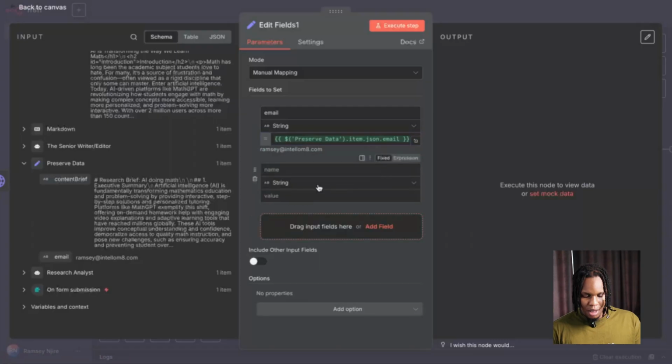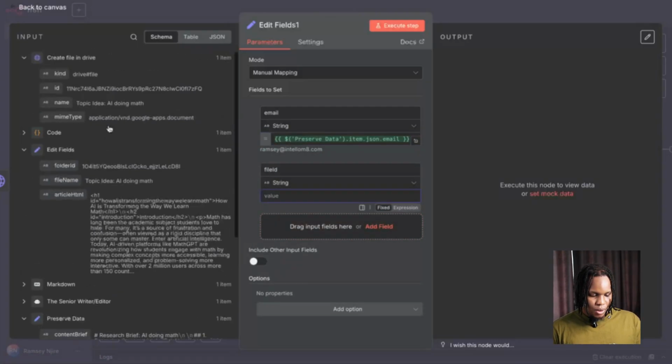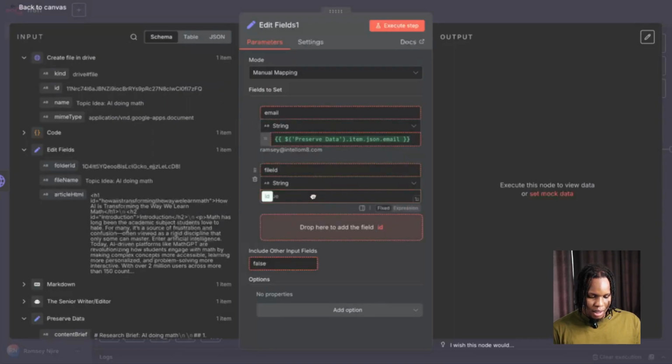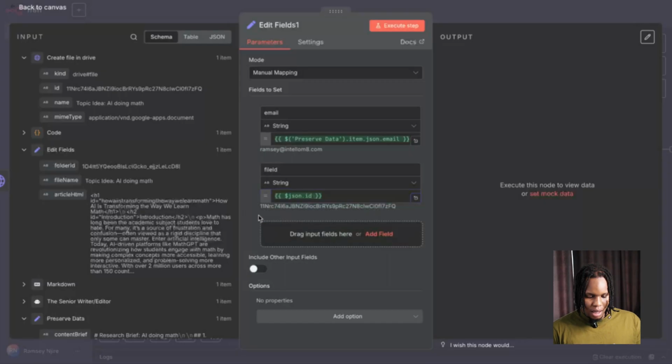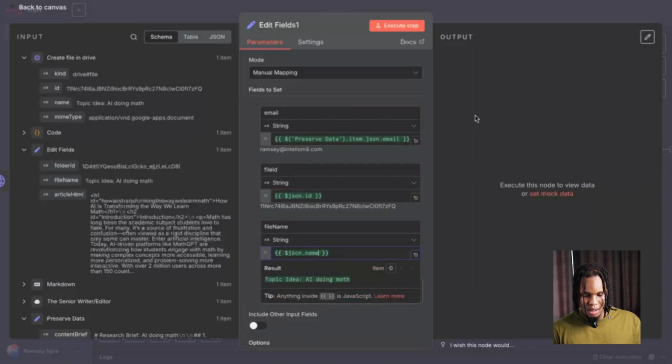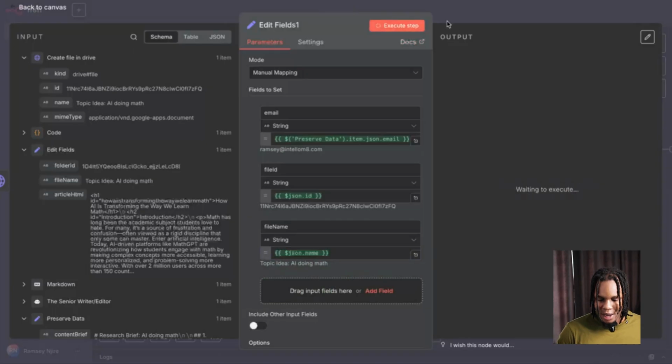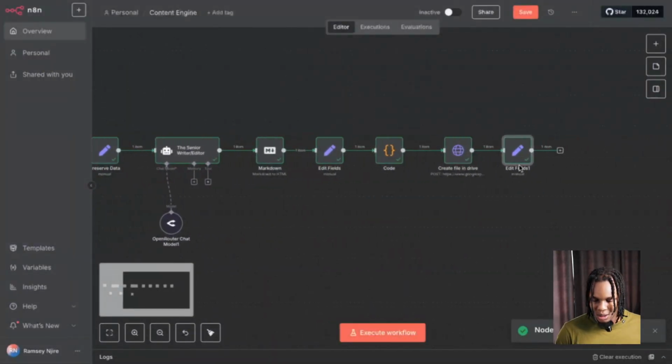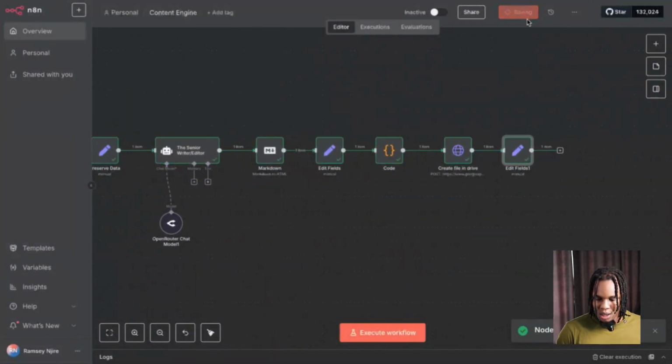And then maybe here we can have a file ID, which is what's going to come from the response to this thing, right? As an ID, and maybe a file name, right? And that can come from the name, just like that. And now we have that execute step. So we're just going to execute that real quick.